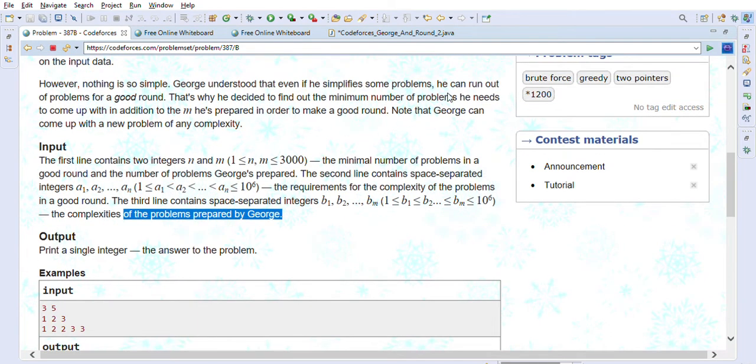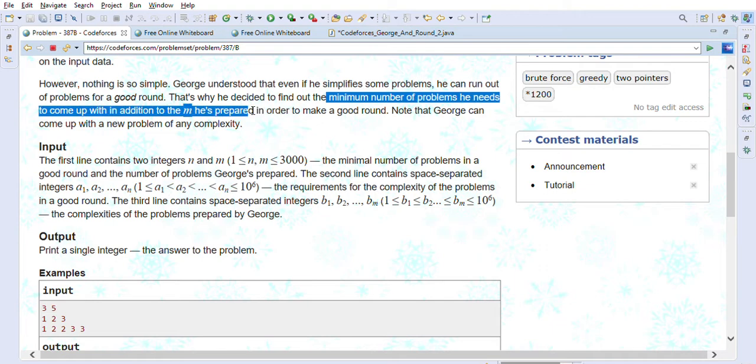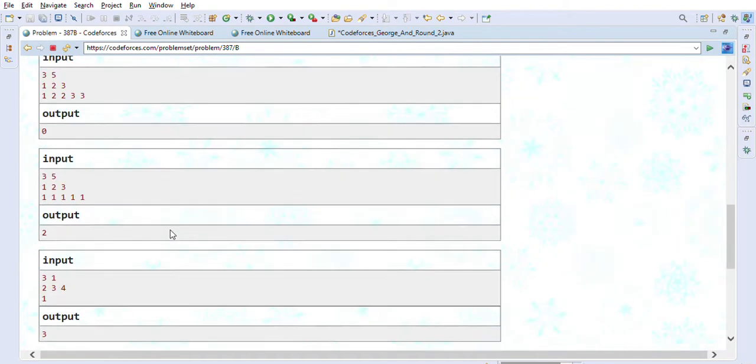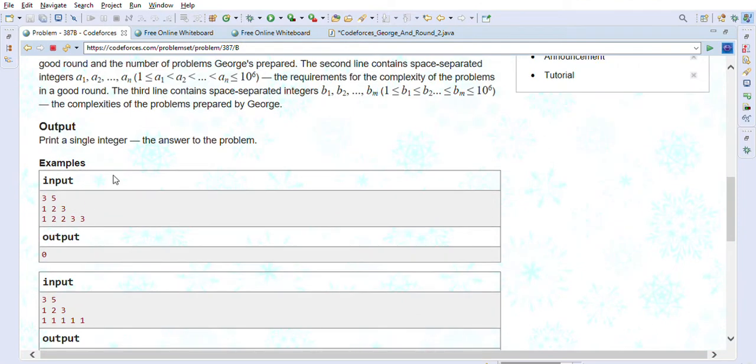So we have to find out the minimum number of problems he needs to come up with in addition to what he has prepared, right? In addition to what he has prepared, that's what they are saying.